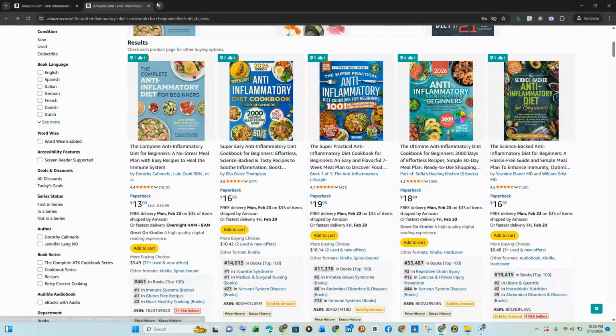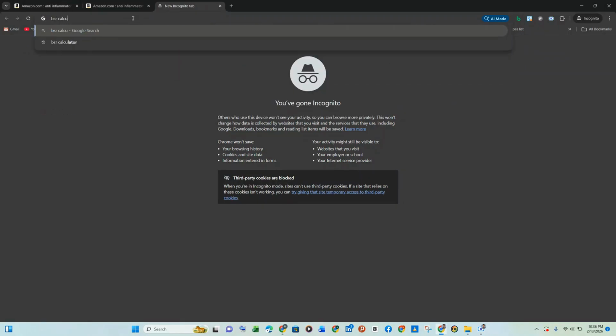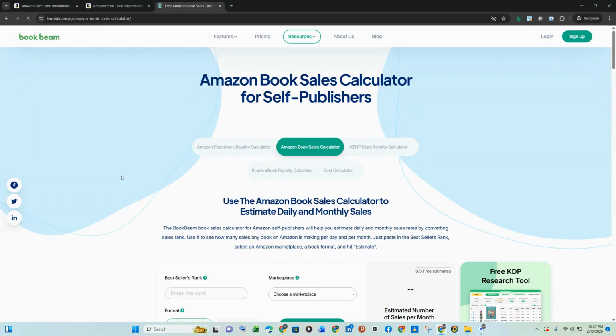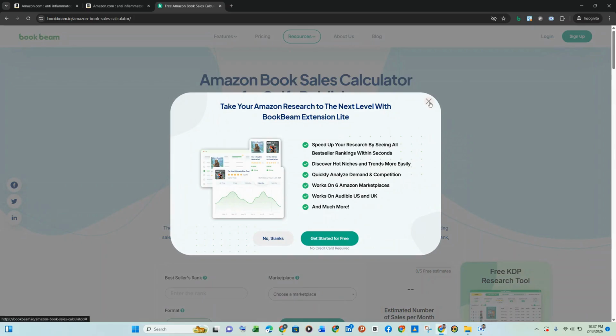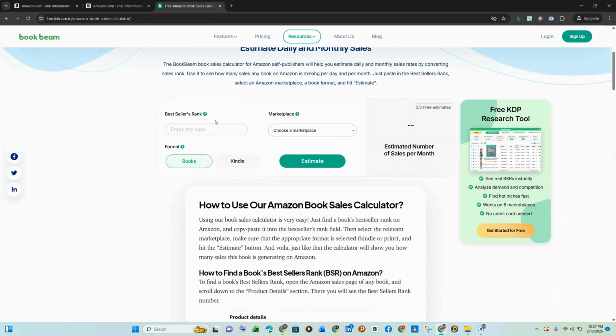So what am I going to do here? I'll come here and search the word BSR calculator, and I'm going to be using the one that belongs to one of my Chrome extensions here, Bookbeam. Bookbeam is a very important tool that you should have if you want to make money on Amazon KDP. So we are here, Bookbeam calculator. You can sign up, but we just want to make a quick search here.